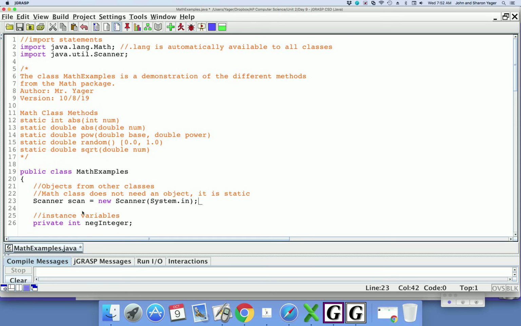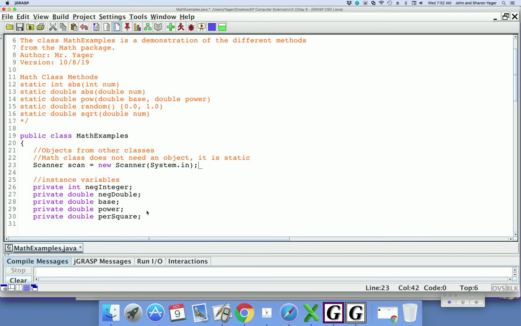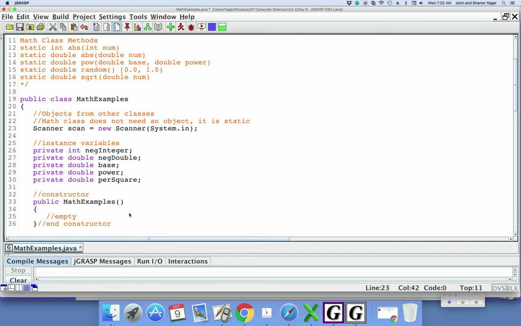Okay. Here are the variables that I've created for today. We're going to have a negative integer, so we can try the absolute value. We have a negative double, so we can try the double absolute value. We have a base and a power, so we could exercise the pow. And we have perfectSquare. This means perfect square, so we can use this one. And the double random, we'll just create a local variable for that. All right. The constructor, we don't need to assign any initial values because we're using the Scanner.